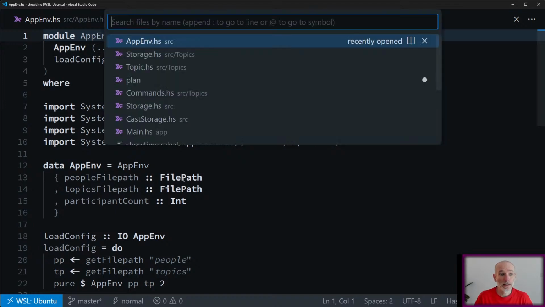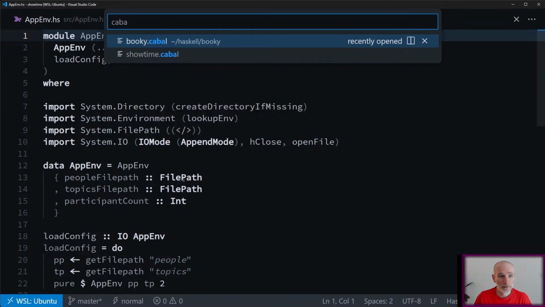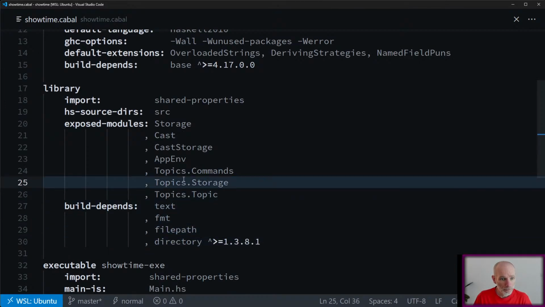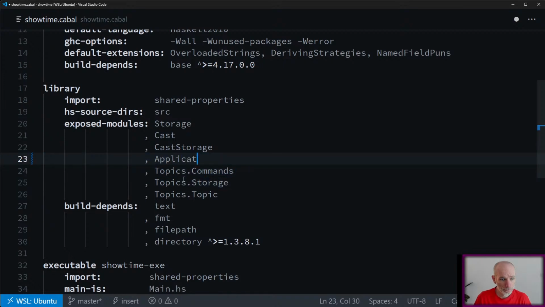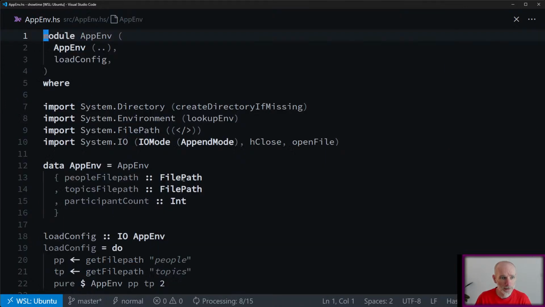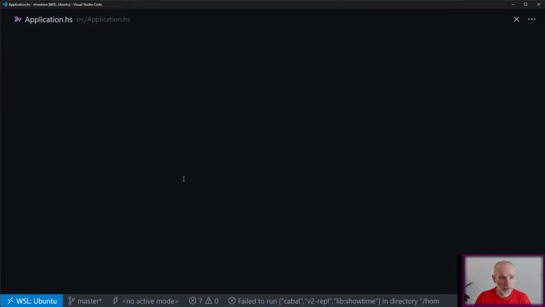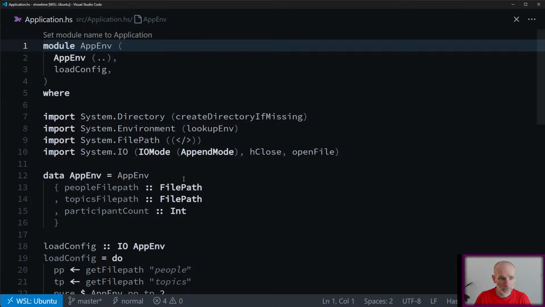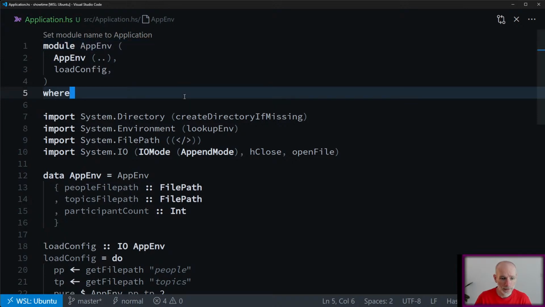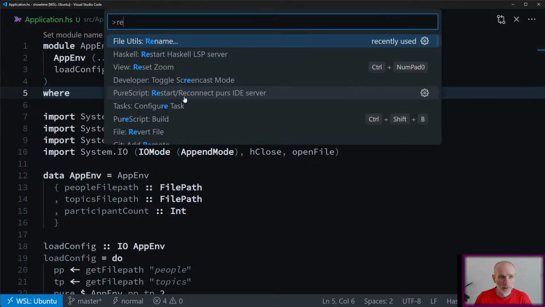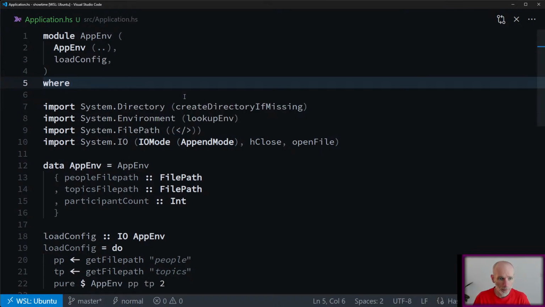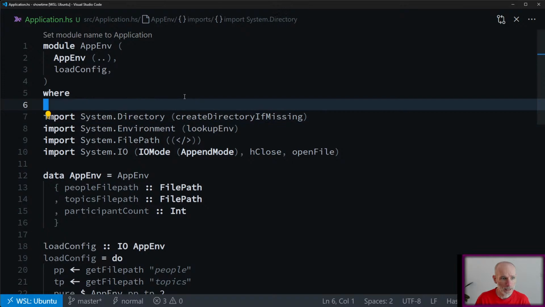So to do that, I need to go to Cabal first, and I'm going to rename Append to Application. That's okay, and that's going to upset it because it doesn't exist. So let's go here and rename it to Application. And is it going to be happy again? Yeah. I'll restart the LSP server, see that here, speed it up a little bit. Yeah, okay, it's happy-ish. Let's do that.